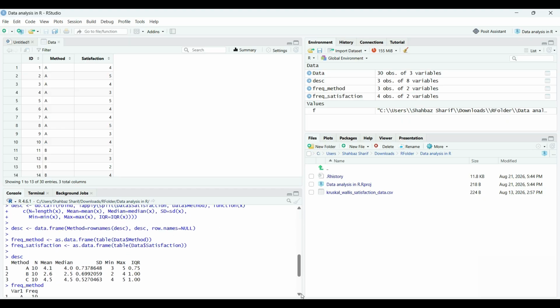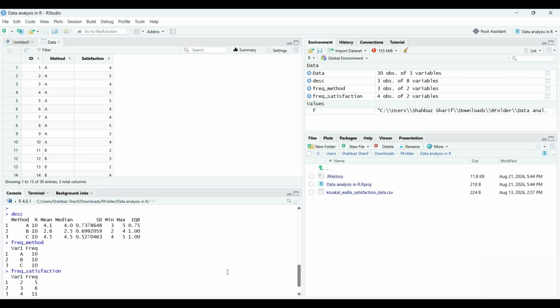So you can see the satisfaction score for method A. There are a total of 10 observations in method A, so it means there is equal distribution, and the mean value for method A is 4.1. And in case of the satisfaction score using method B, the mean value decreased from 4.1 to 2.6. So there is a significant decrease. As well, you can see the mean value increased from B to C, which is 4.5, which is a significant increase. You can also see the median values, standard deviation, and minimum and maximum values.